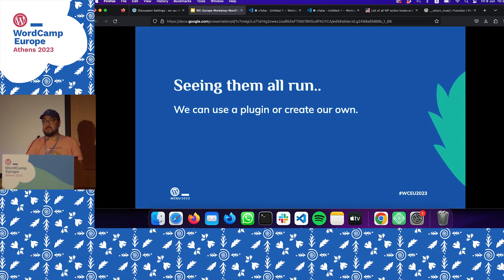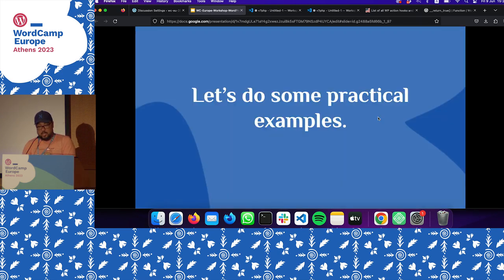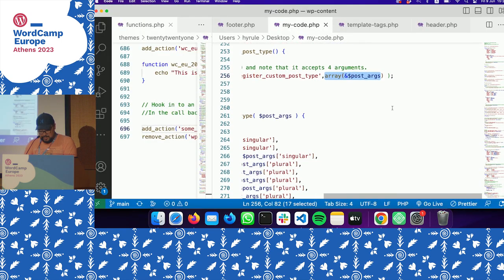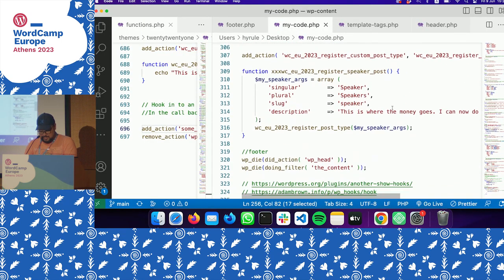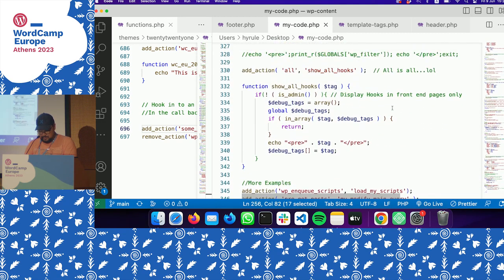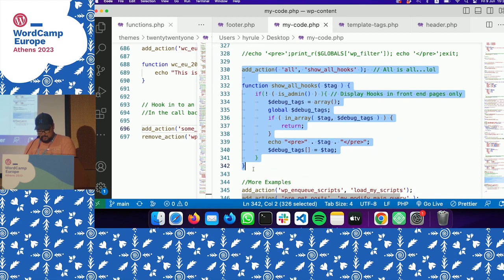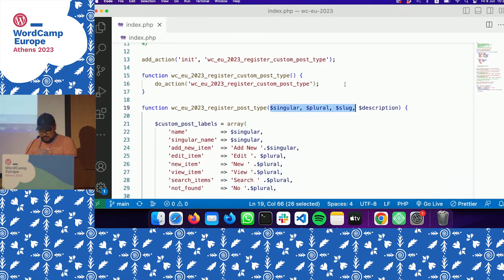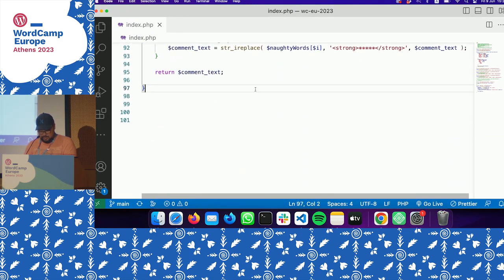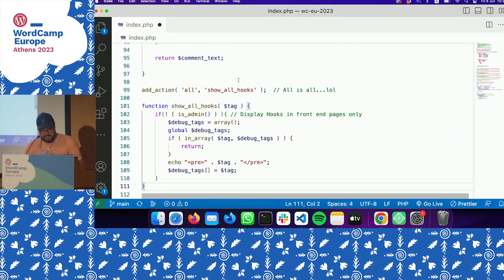Okay, I'm glad we still have time. Sometimes I want to see all the actions run on a given page. I want to see what's running within this page, right? So I'm going to show you the ugly and the nice. The ugly would be this, and I'm going to copy that and put it in the plugin, and then I'll comment it out. So this is the ugly. Let's paste it.